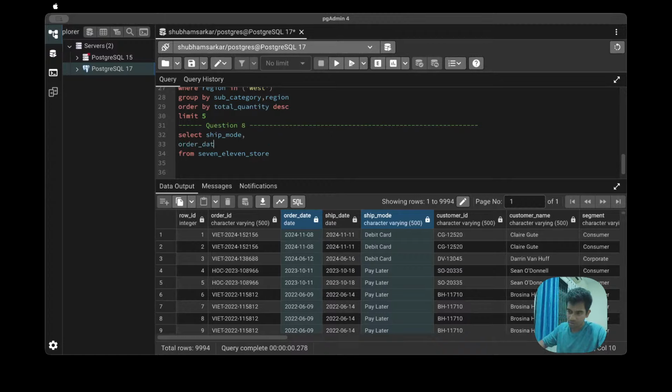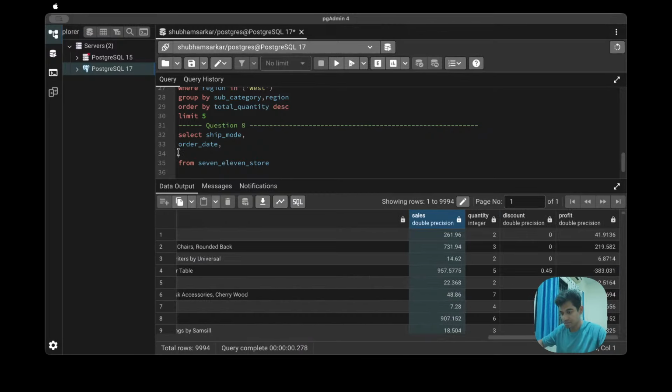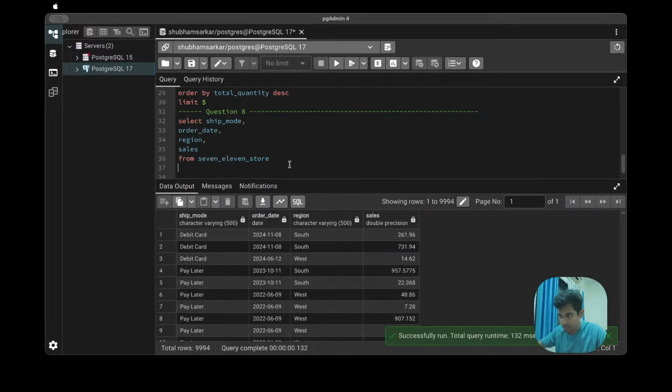So these are the things we need to find out: ship mode, order date, then region and sales. These are the columns involved for this question, right? So you have to find out total sales for each region. Okay, total sales, so sum of sales, as total sales. Let's go point to point. Total sales for each region.